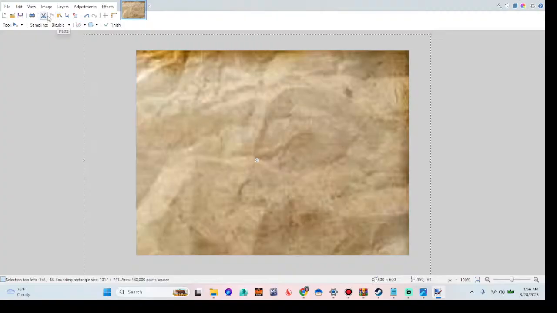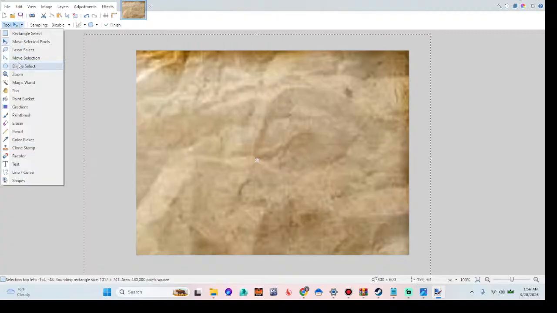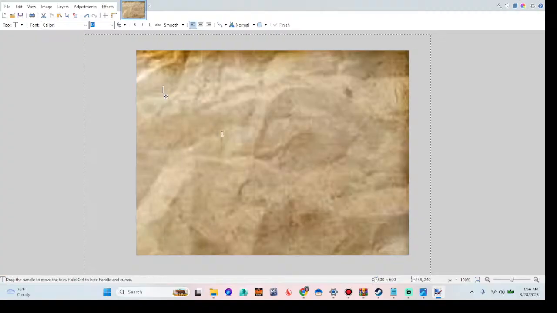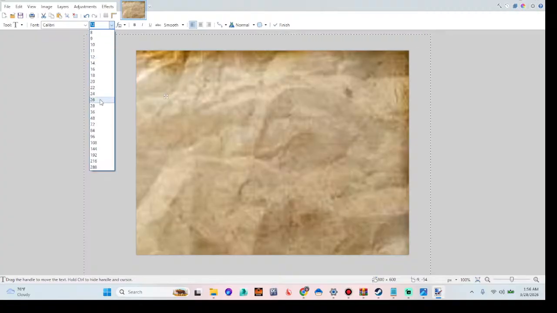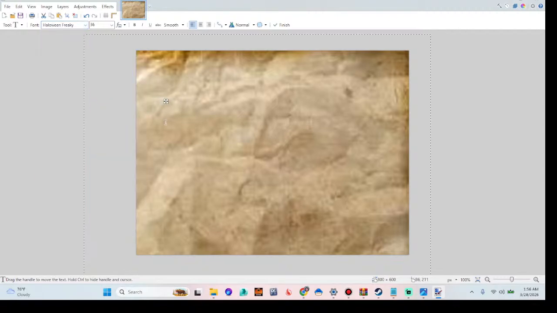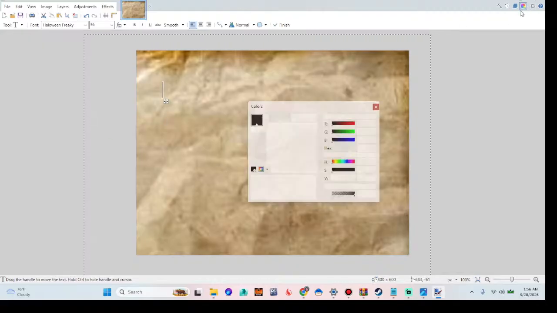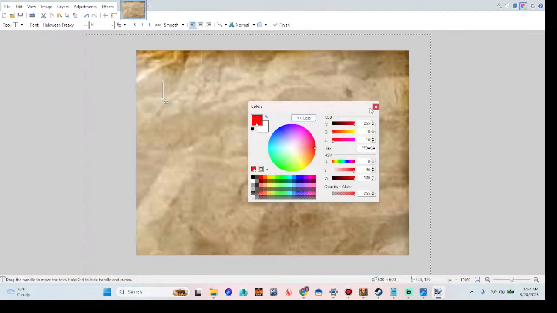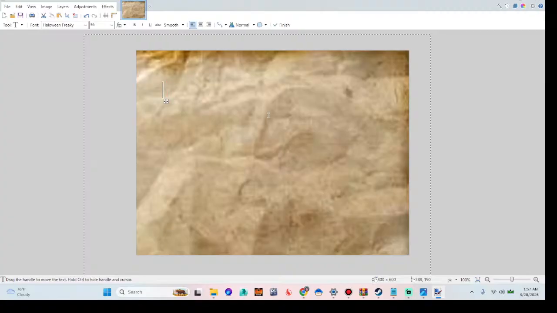So we'll say we get our handy dandy text tool, and we're going to write here. As you can see, we need to make this bigger. I'll say about 30. 36 is good. Yeah, that looks good. So I'm going to change this to this. You can change it. So we'll change the color to red. There we go.